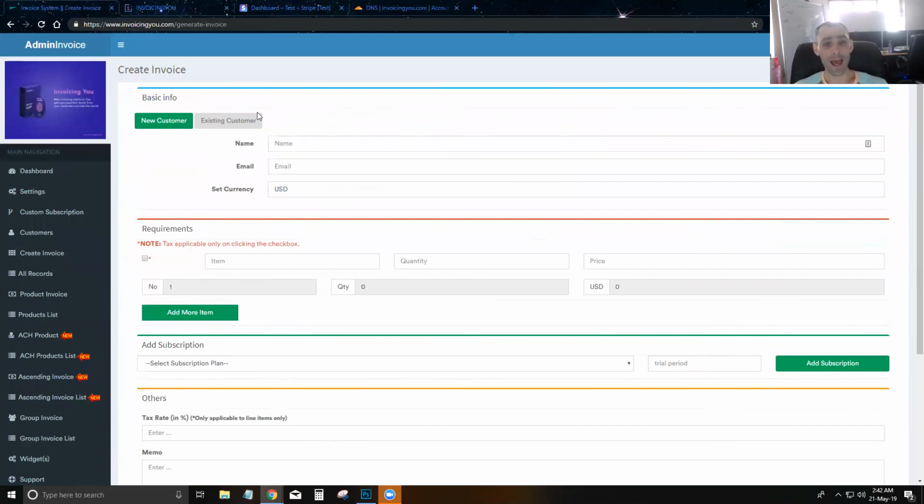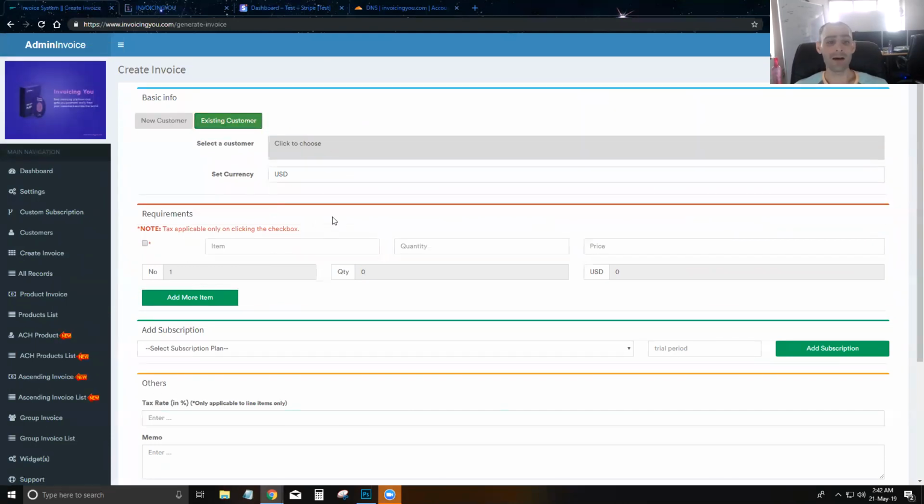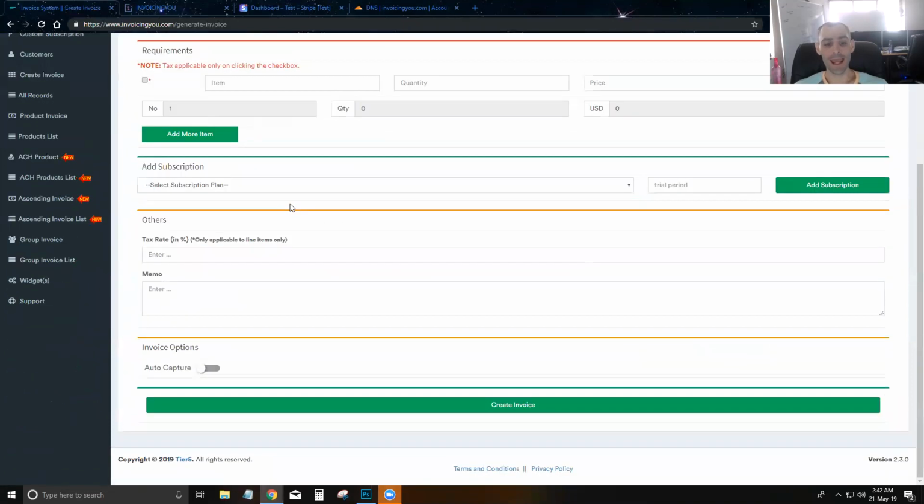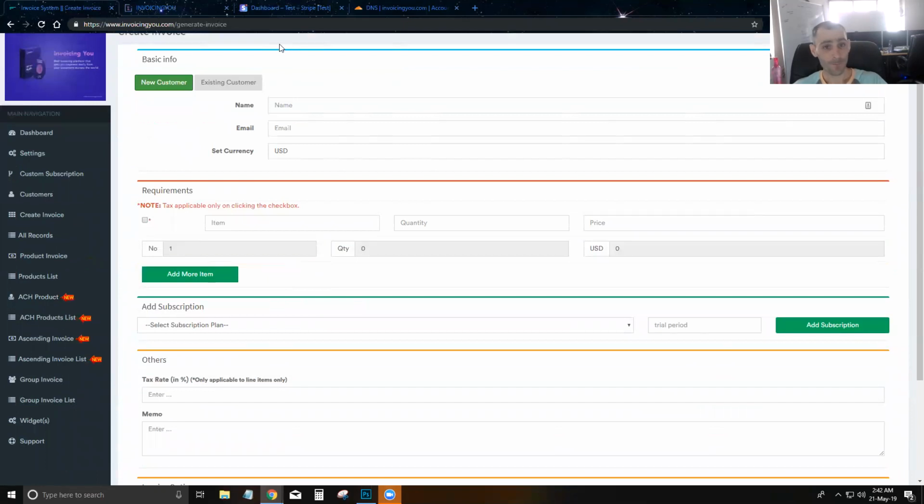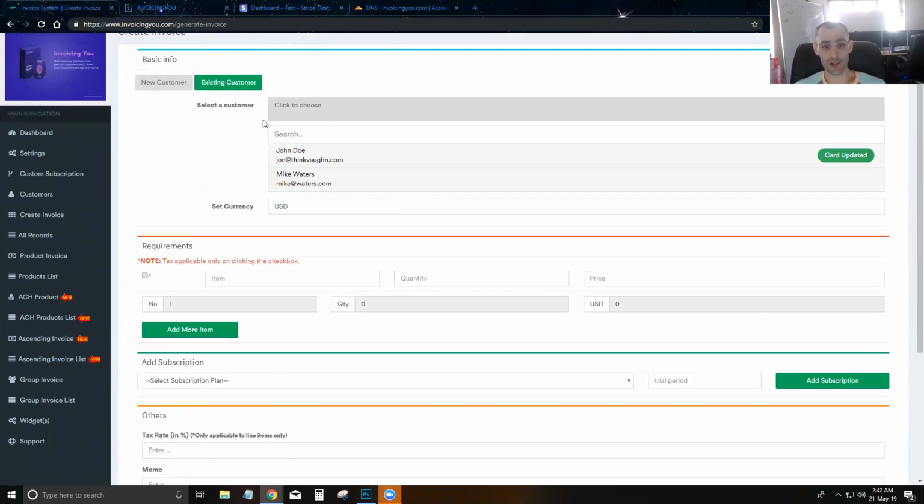So for auto capture to work, you need to have an existing customer. You can't do auto capture with a new customer because we don't have a credit card on file for them in Stripe to be able to charge their card. So you need to make sure that you're using an existing customer for auto capture to work. Not only do you need to use an existing customer, you need to make sure that you have one that says card updated.